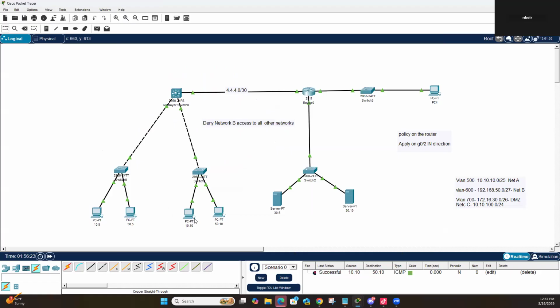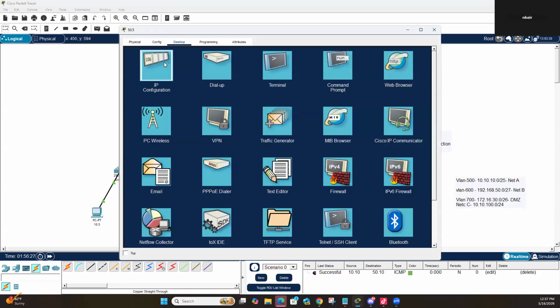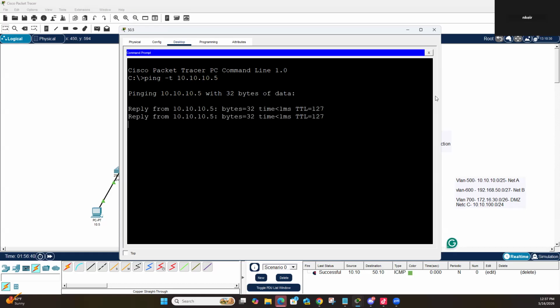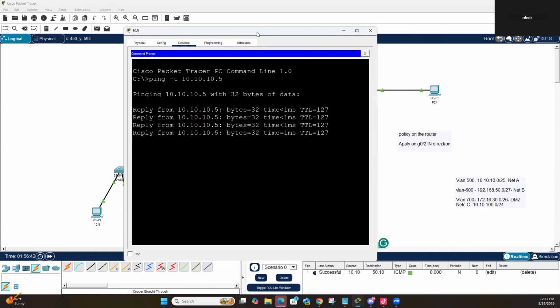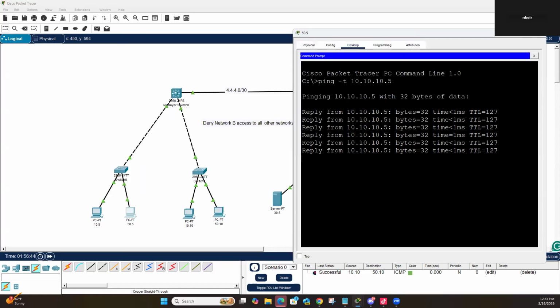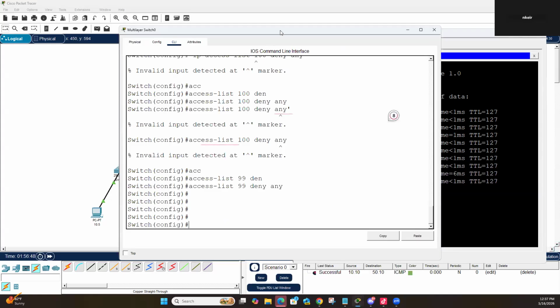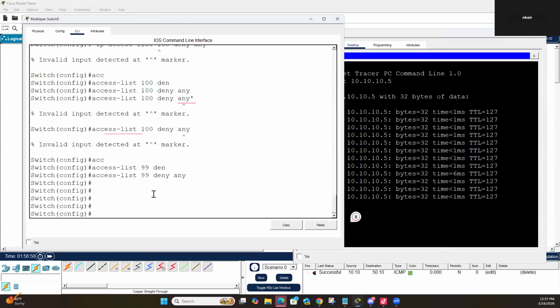But before that, let us start a communication from network B, going to anywhere. Let's say here, do ping -t 10.10.10.5. This is network A. So let's let this guy run. Right now, we configured the policy, but we've not applied it, so it doesn't take effect. So let's go ahead and apply it on the VLAN interface.